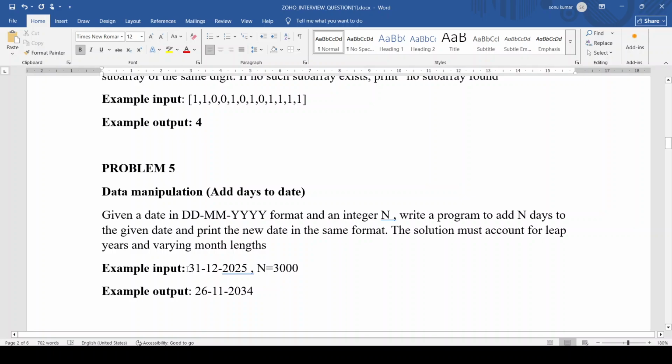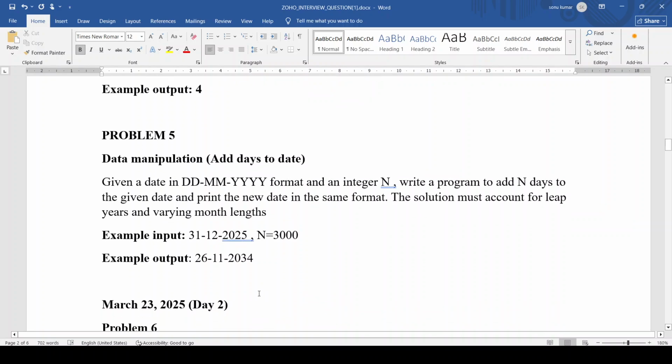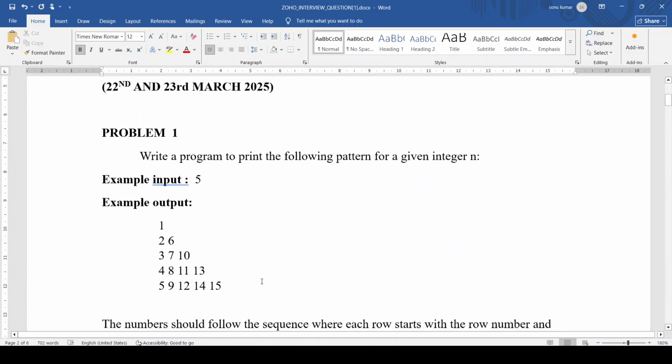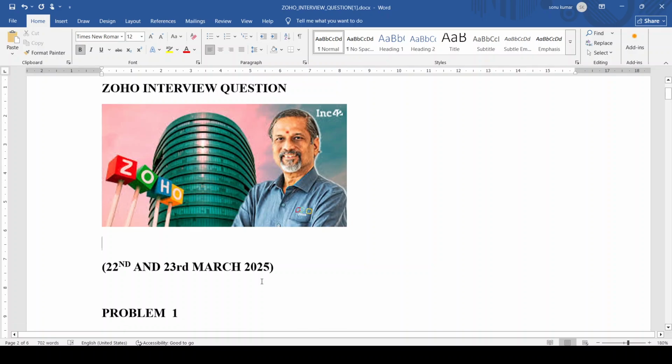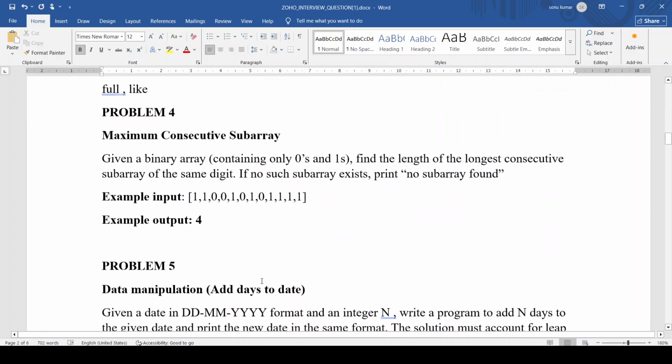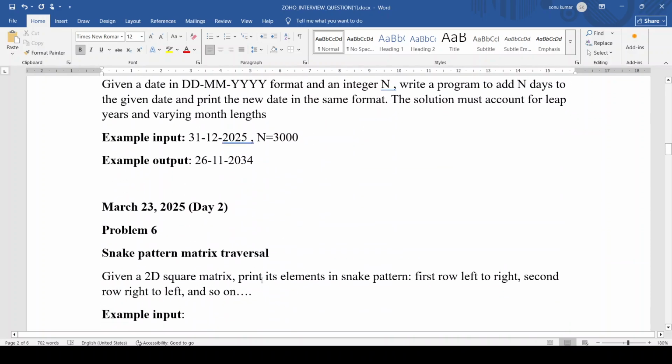For example, the date is 21st December 2025. If the n value is 3000, we have to add 3000 days to this date. Then the output will be 26th November 2034. This is the output we have to print. So these are all the questions. These 5 questions were asked on 22nd March 2025. Next we are going to see what was asked the next day, day 2.